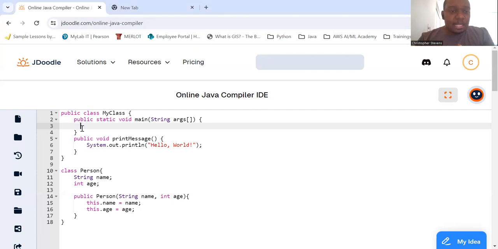So I have public class MyClass, public static void main, String args. Normal stuff there. Okay, but here I have public void printMessage, System.out.println "Hello World." So this is a method known as printMessage.